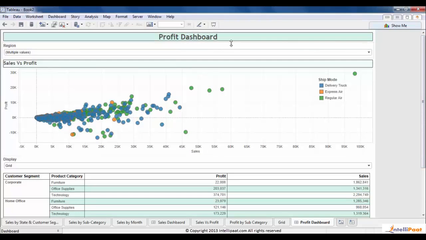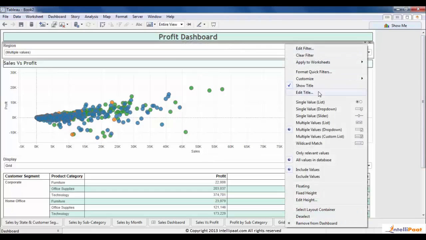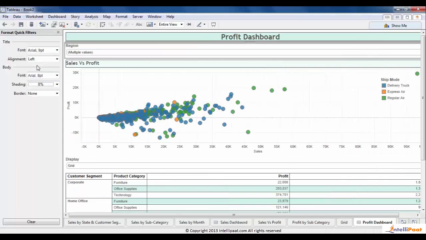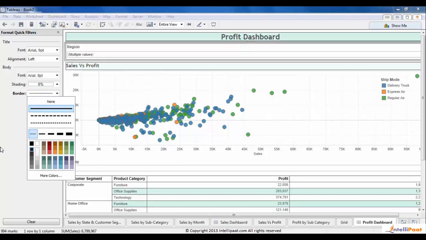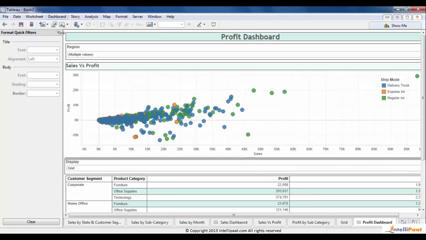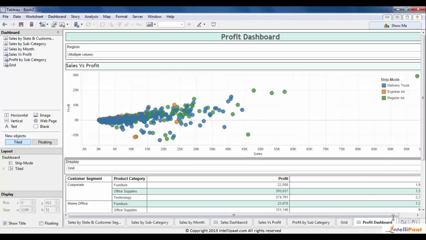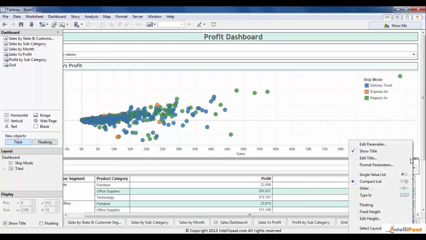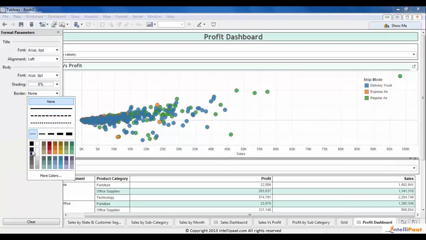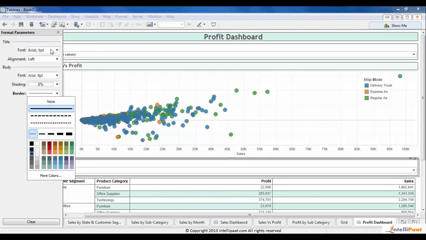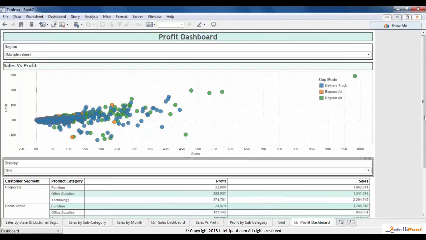So this is just another one which you can do, if you want to color and border your quick filters. You can just go and say format quick filters, and then just say some kind of border, right? And if you want to do it for parameters, you can actually go and do the same. Just go here and format parameters, and then just give some border to it.